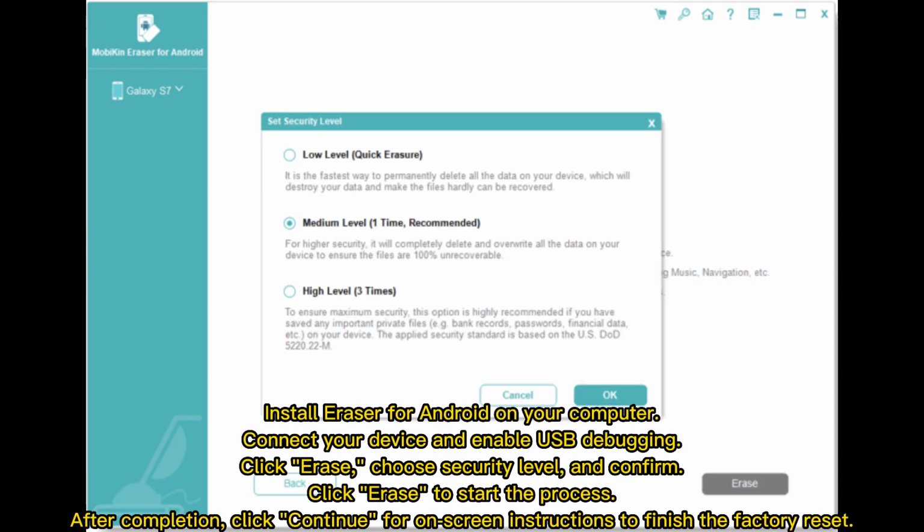Install Eraser for Android on your computer. Connect your device and enable USB debugging. Click Erase, choose Security Level, and confirm. Click Erase to start the process. After completion, click Continue for on-screen instructions to finish the factory reset.